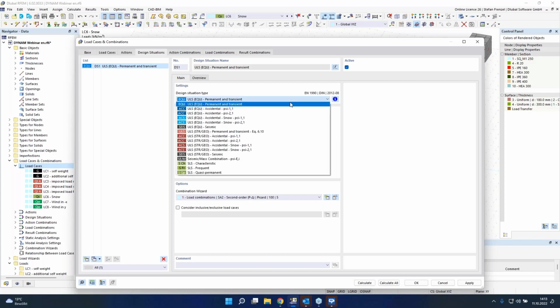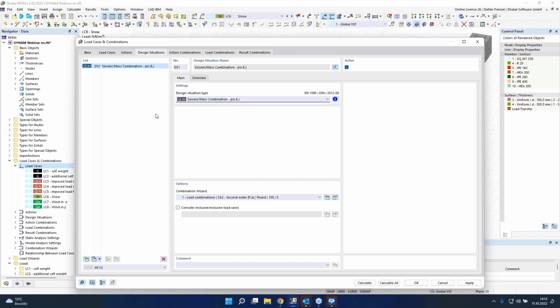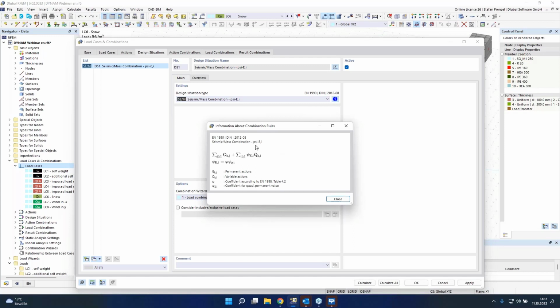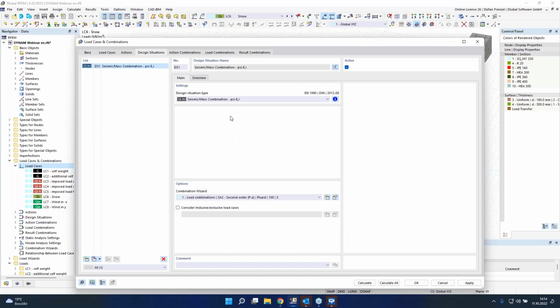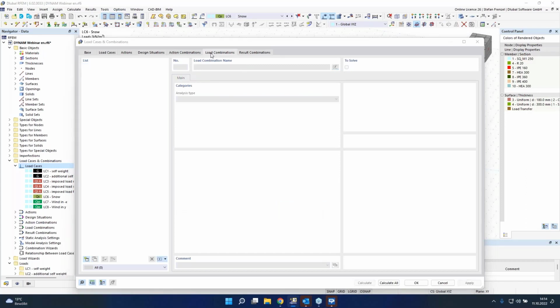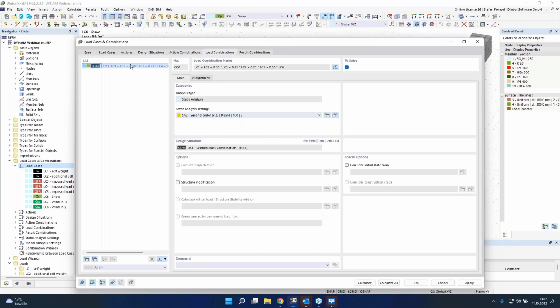In this design situation, we are able to choose seismic mass combination. That means the program can now use the formulas from your design code, like here Eurocode 8, and can create load combinations according to this design situation, which we can then use afterwards in our load case or in our modal analysis settings. So here we can click on close. That's now all for us at first, because we can now go to load combinations, and the program will create a load combination directly for our modal analysis.